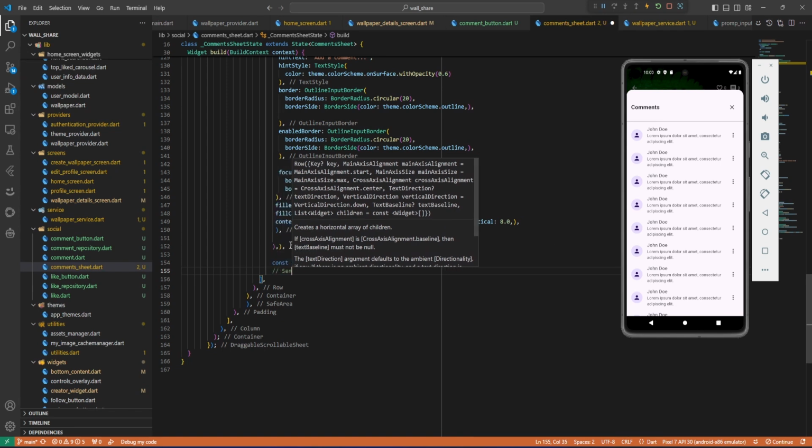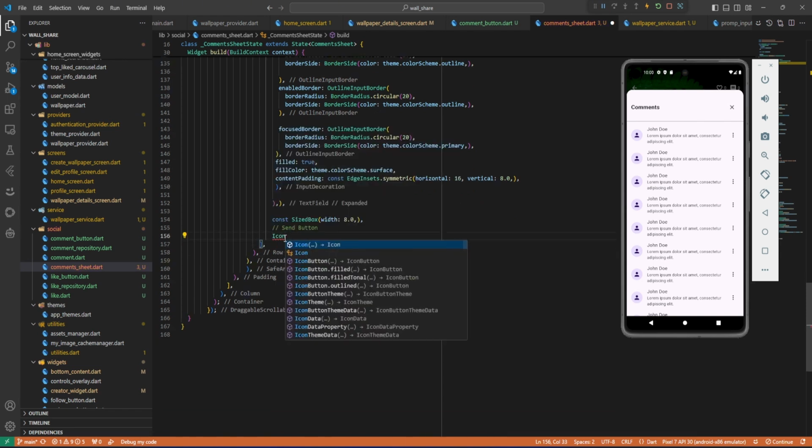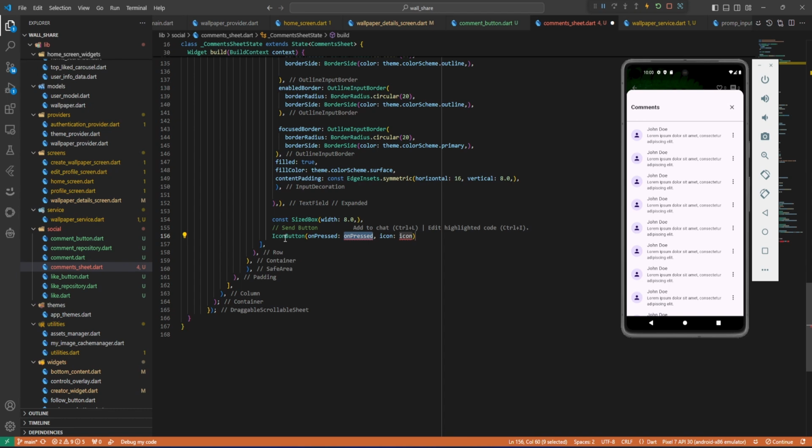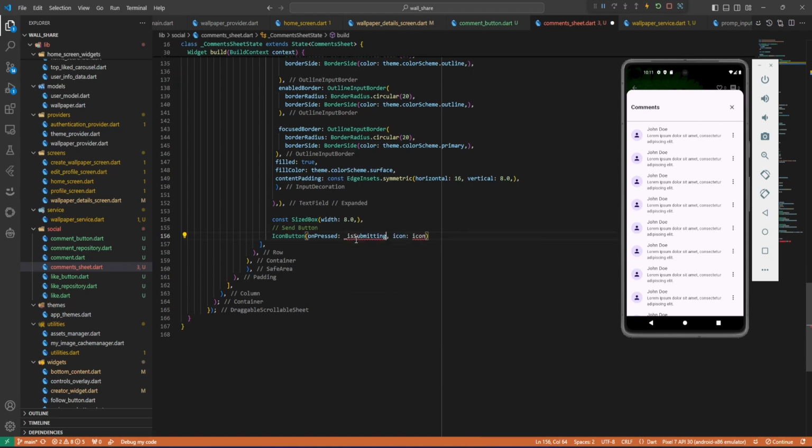So let's do send button. So here is going to be the icon button. I really need to check my assistant because it's not auto completing anything here. And now for the send button, first on pressed here, what are we gonna do? Let's check the boolean is submitting. Okay, so if it is submitting, we want to return now, else we want to submit our comment.